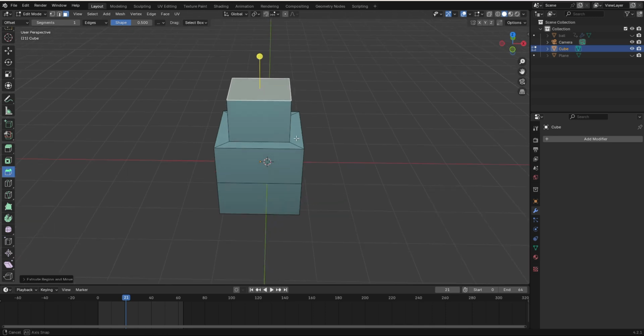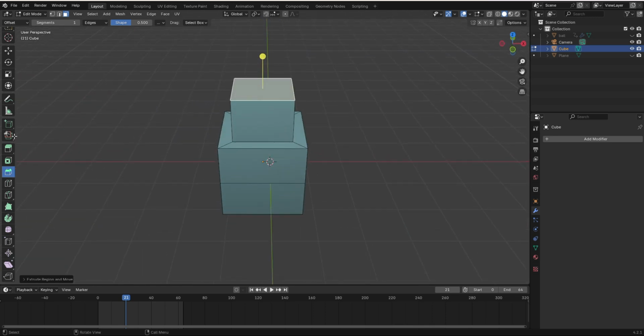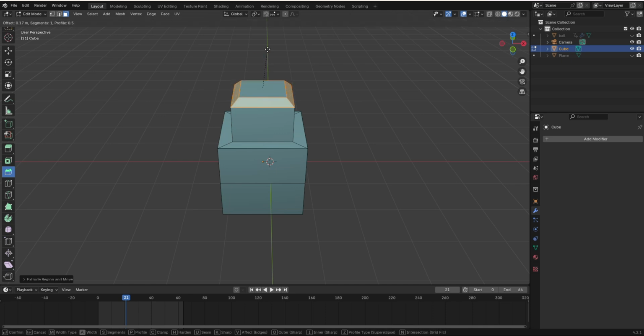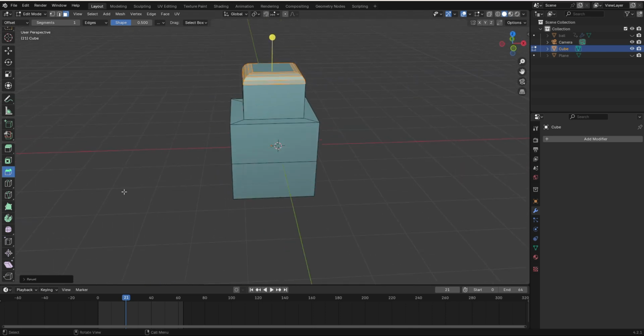Next, you will notice the bevel tool. In situations where you need to bevel your objects, you can use the bevel tool or you can use Ctrl B to bevel. While doing this, you can scroll on your mouse to increase the number of the counts. Then you have something like this.